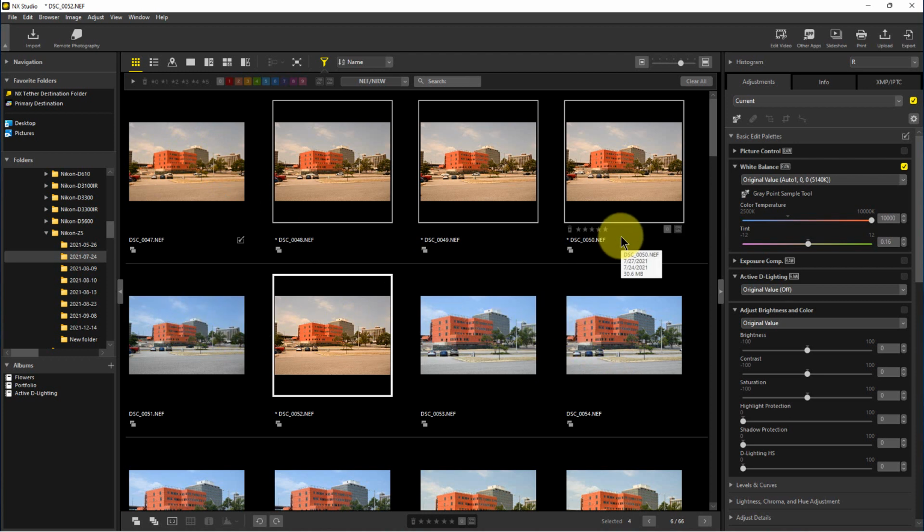So that's how you copy adjustments from one photograph to another photograph or a series of photographs in NX Studio.